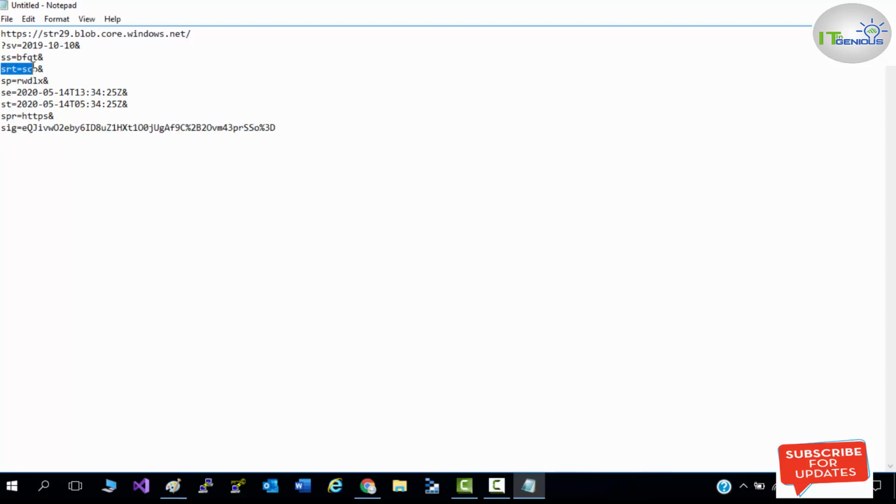That is the service you are using, like service, container, and object, which you are going to allow through this shared access signature. These are the permissions. That is your SAS end time, that is your start time, and that is your protocol. And this is your signature, which means the key you are using for your SAS. So that is basically the URL you will get when you generate a SAS.